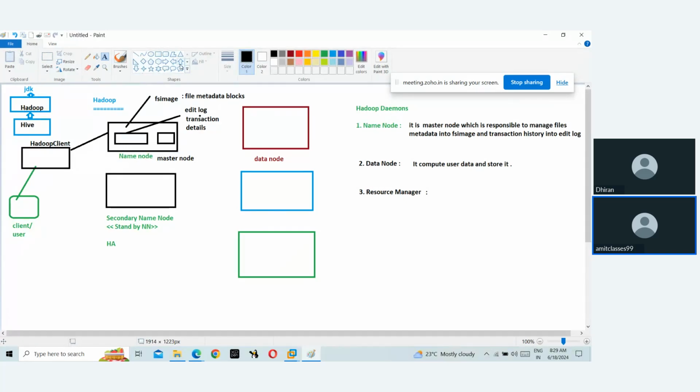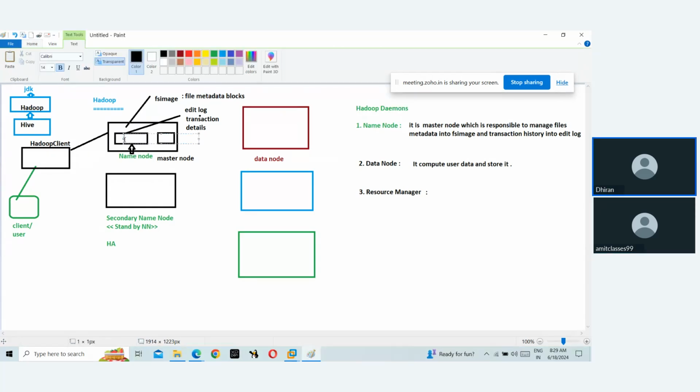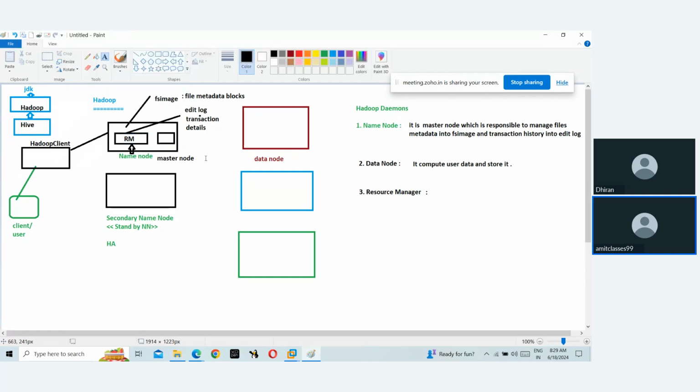This name node will be sending the information to your resource manager, which will be responsible for managing the resources of the entire cluster. It means the resource manager has the information about which nodes are active, which nodes are deactive, and how much resource is available right now. Based on the requests, it will allocate your default resource.